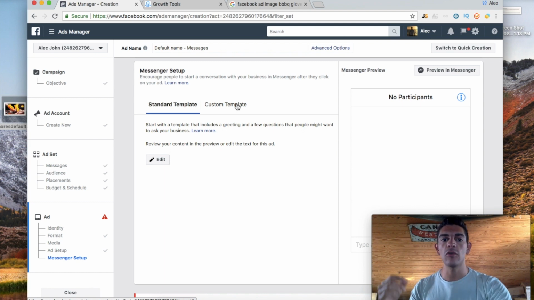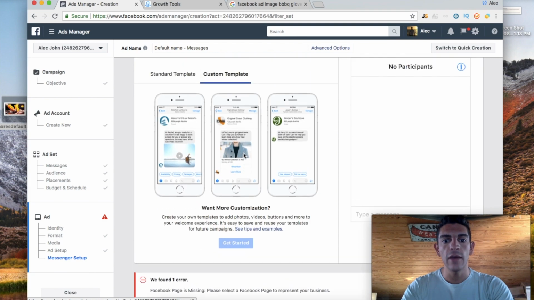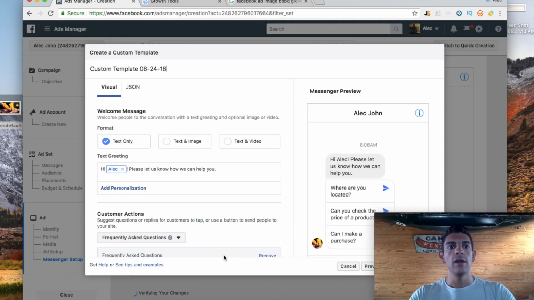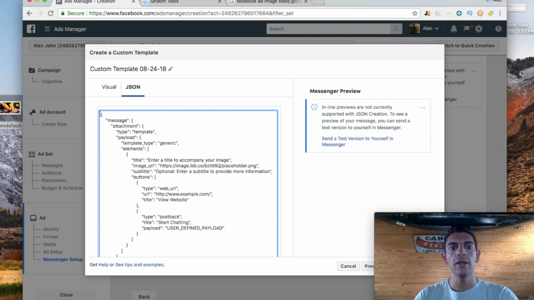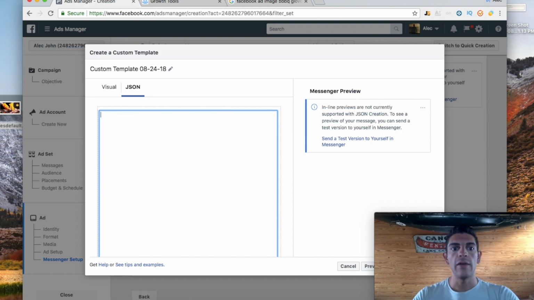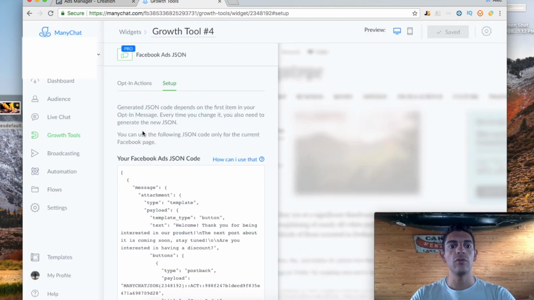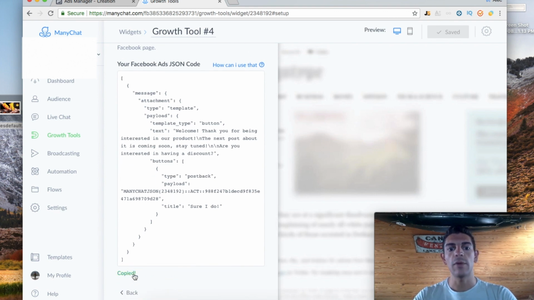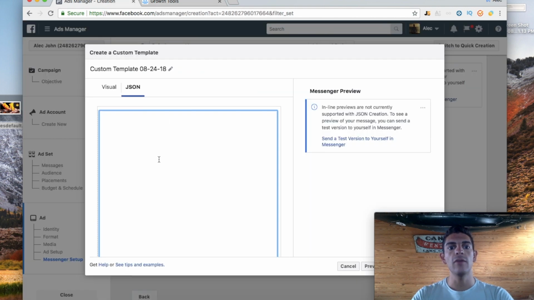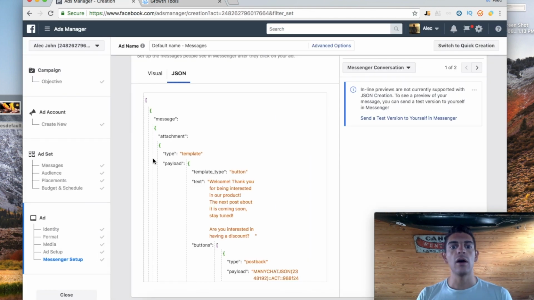So guys, pay attention. This is the most important part here, and this is where your Facebook ad connects with ManyChat. So you click on custom template here, and then get started for a custom template. It's going to pop up this screen, and we're going to want to hit JSON. If this looks familiar, that's what we saw in ManyChat. We're going to hit the top bracket here, do Command A, and then delete that whole thing. Now we're going to go back to ManyChat, and copy the code that was generated here to our clipboard. It says right here, copy to clipboard. Then we're going to go back to Facebook ads and paste in that code right there.